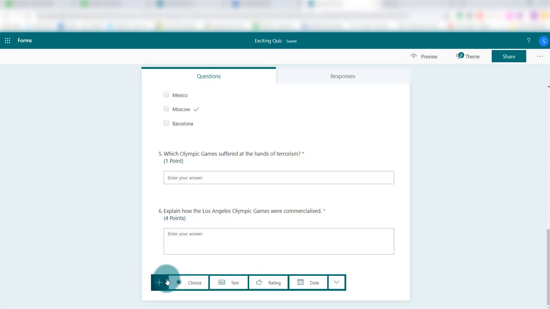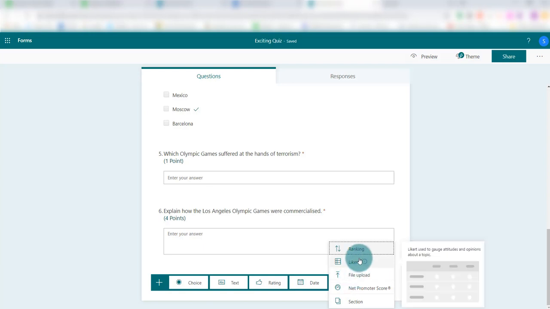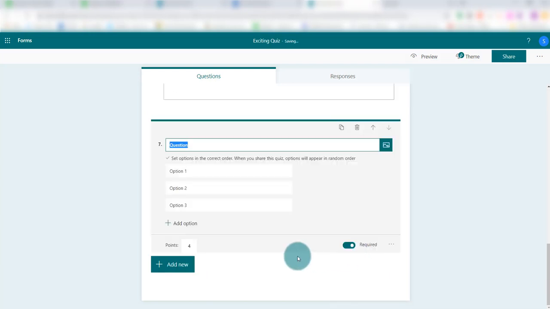Again, we go to add new, and this time we're going to go right over to the down arrow here and click more, and I'm going to go to the ranking. You can see the arrows up and down. So what this basically means is that you build in a set of responses, and then when the question is presented to the students, it's in the wrong order, and they have to move the options or the responses up or down in order to create the correct order.